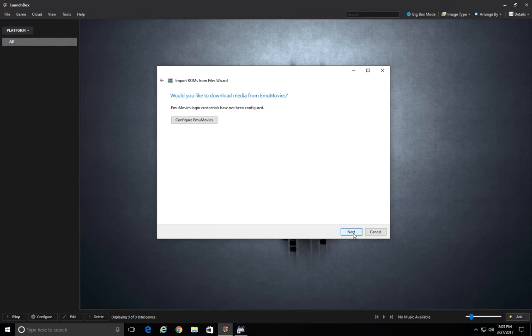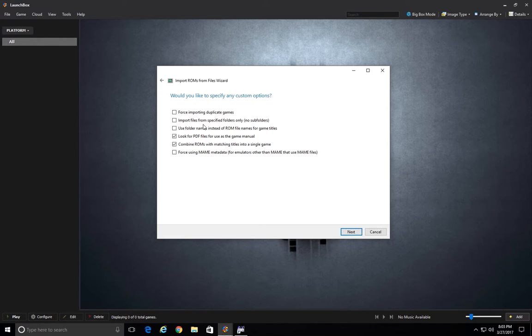Would you like to download media from movies? Well, that's okay. I don't need that. Would you like to specify any custom options? Force importing duplicate games? Nah. Import files from specified folders only? Whatever. Use folder names instead of ROM file names for game titles? I don't want to do that. Look for PDF files to use as game manual? I don't really want that. That's just extra space it's going to take up.